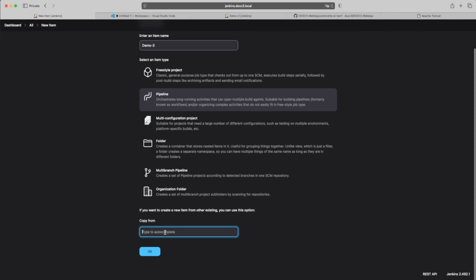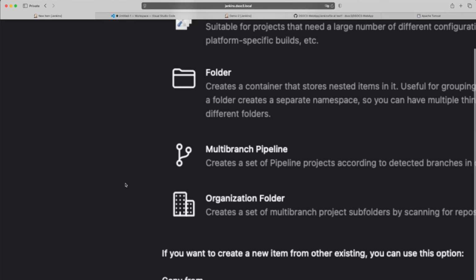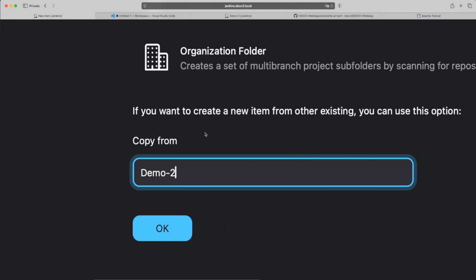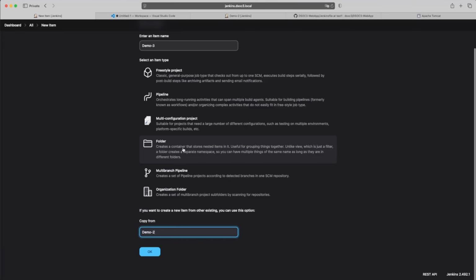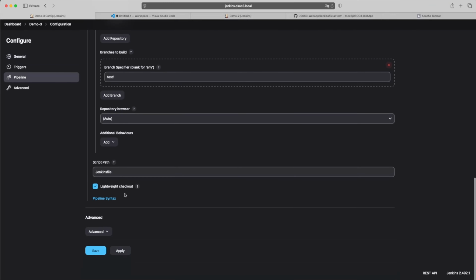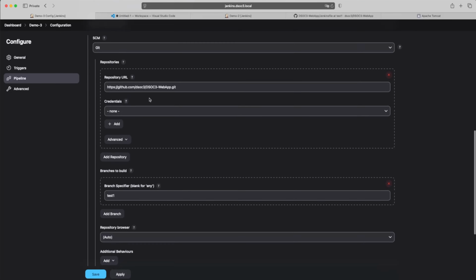And another way, instead of doing all the configuration again, you can see here there is an option, copy from. So I just put the job name over here, and Jenkins will replicate all the configuration in this. So I really do not have to reconfigure everything. Let me do it like this, and you can see every piece of information has come over here.